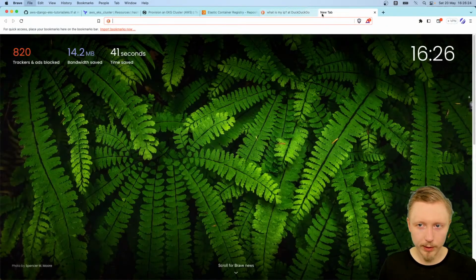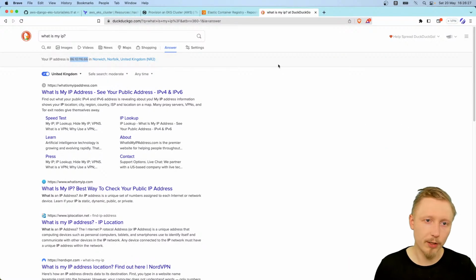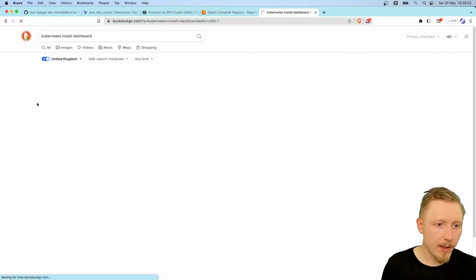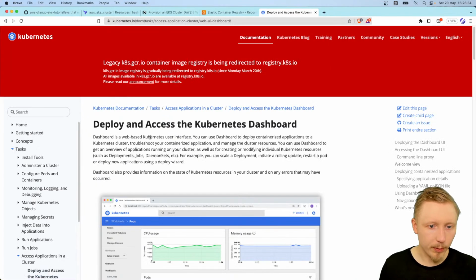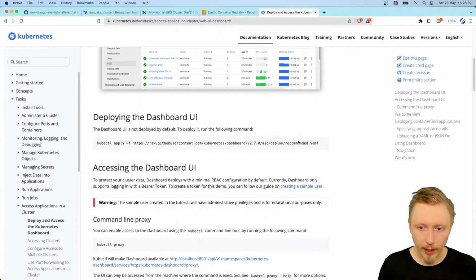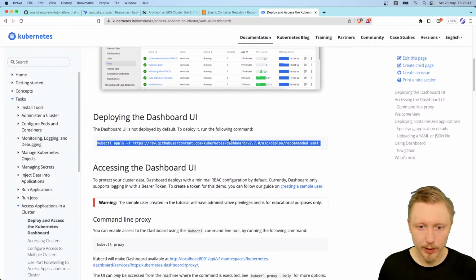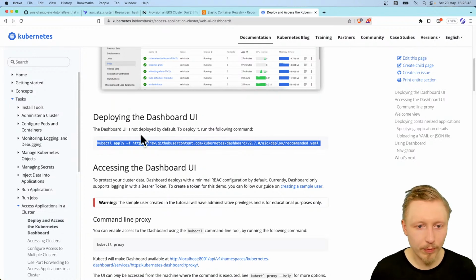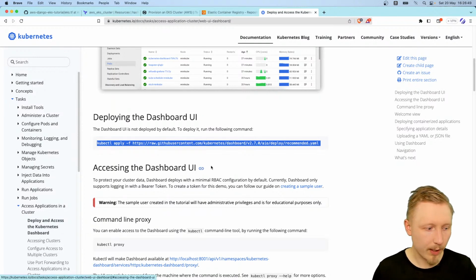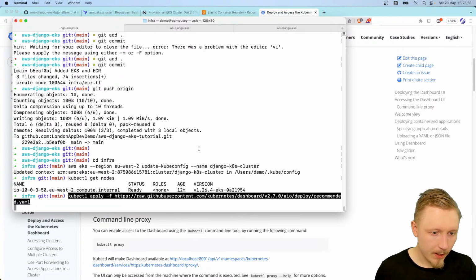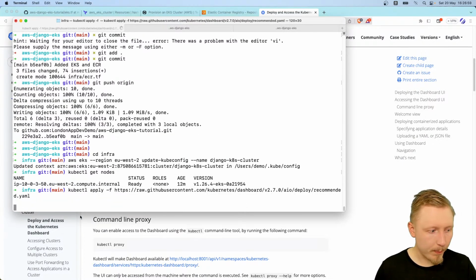If you go to the resources, the description, or if you just search for Kubernetes install dashboard, there's a good documentation guide here. So deploy and access the Kubernetes dashboard. So it has this here. They have a recommended configuration, which is hosted for you for your convenience, that you can just simply paste and it will configure the dashboard for you, which saves quite a lot of time. So that's what we're going to use. We're going to start by pasting that. Hit enter, and it should create a bunch of resources.